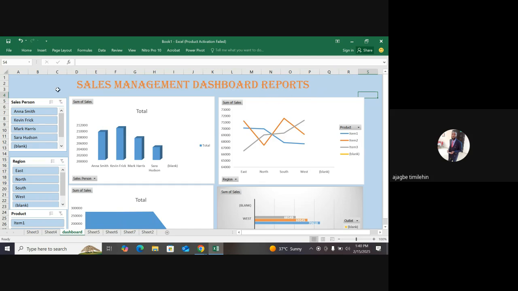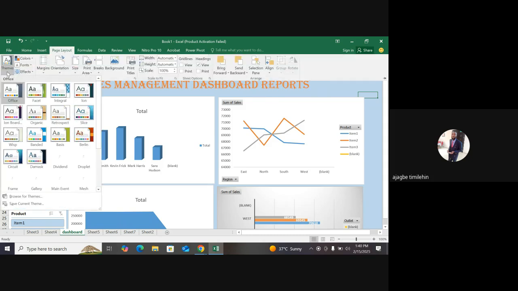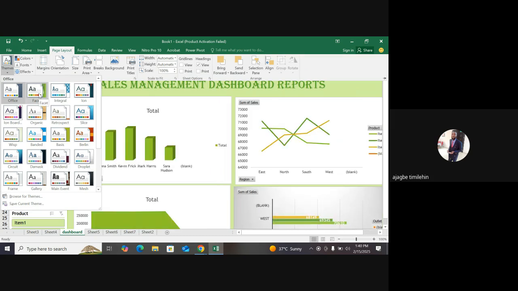And then after that, you can as well go to Page Layout. When you go to Page Layout, we have different themes. You can give your dashboard different themes.